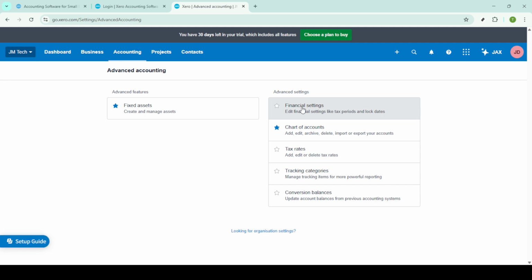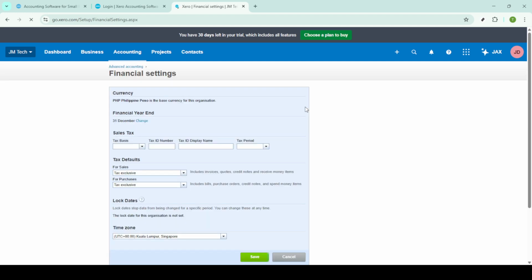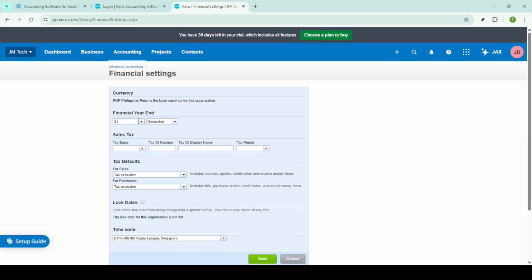Within the Advanced menu, you'll see an option for financial settings. Click on it. This is where you'll make the necessary changes to your fiscal year settings. You should now see various financial configurations. Among these, look for the option that mentions the financial year end. Right next to it, there should be a Change button. Go ahead and click on Change. This will give you the option to select a new date for the end of the fiscal year.